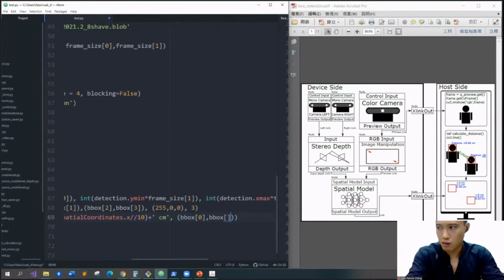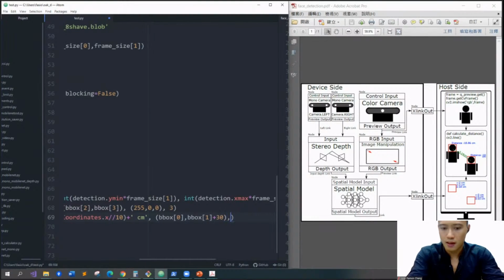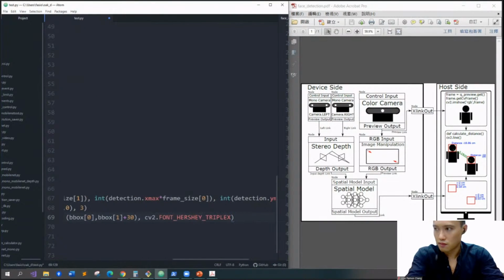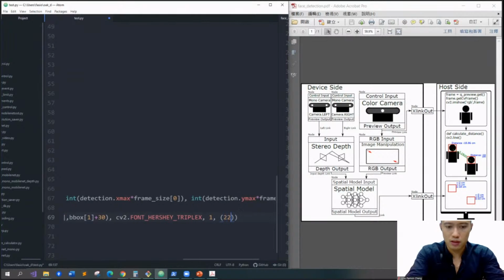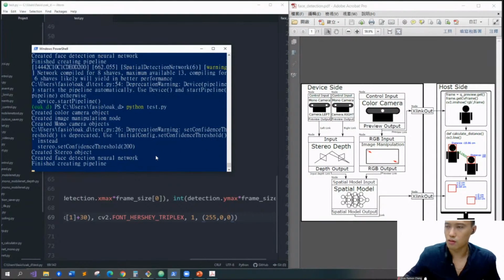I want to put it on my face, but I don't want to put it exactly on the corner. I want to put it a little bit down, so I'm going to add just 30 pixels to that. The next thing that it wants is the font, Hershey Triplex 2. And then, if I'm not mistaken, it wants the line width and then the color. So let me plot this one blue as well. Okay, let's see what happens when I run this code.